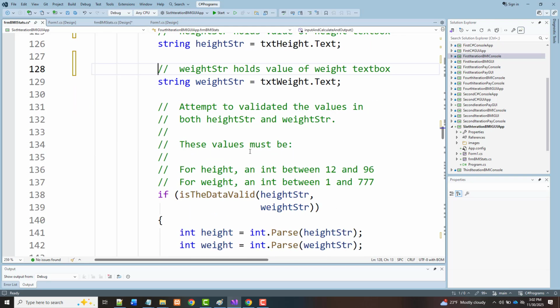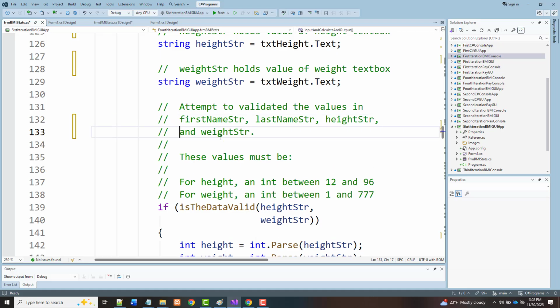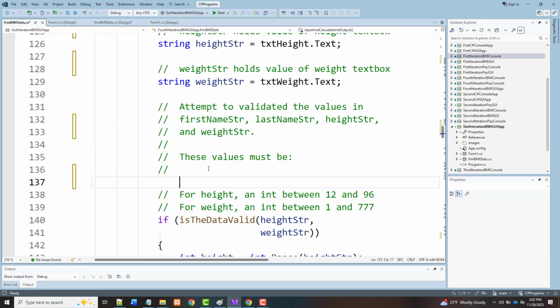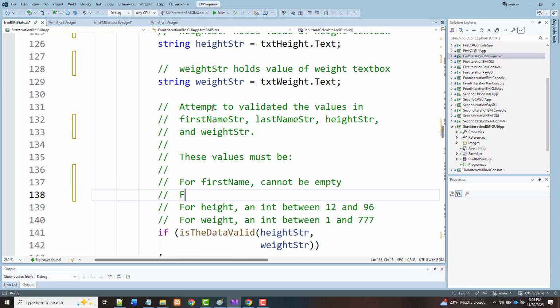It says attempt to validate the values in, well, now I can change this to first name str, last name str, height str, and weight str. These values must be, for first name, cannot be empty. For last name, cannot be empty.